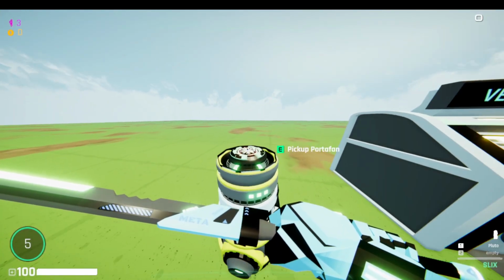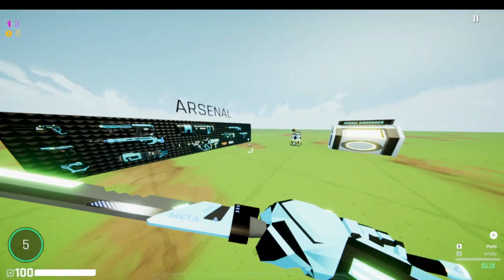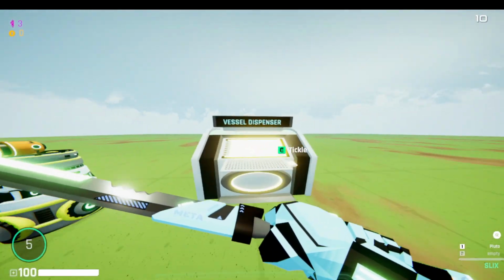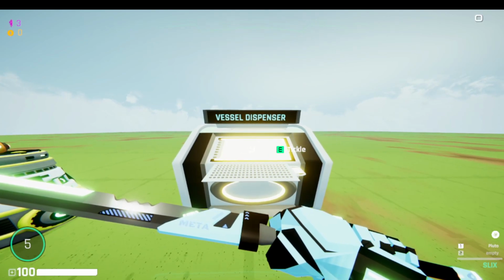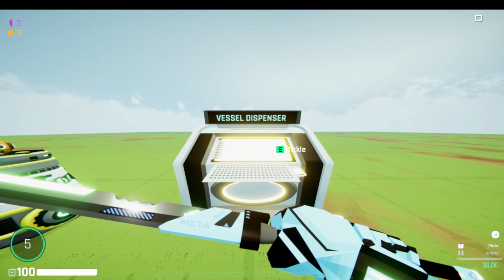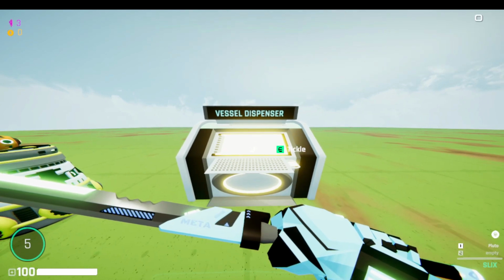The grenade chests are chests that have grenades inside of them. So weapon chests have weapons. The weapon chests no longer spawn grenades inside of them, but the grenade chests do. And the vessel dispenser is a completely new object that is right now taking the place of the melee weapon customizer, which I haven't made yet, but it's just a placeholder for now.